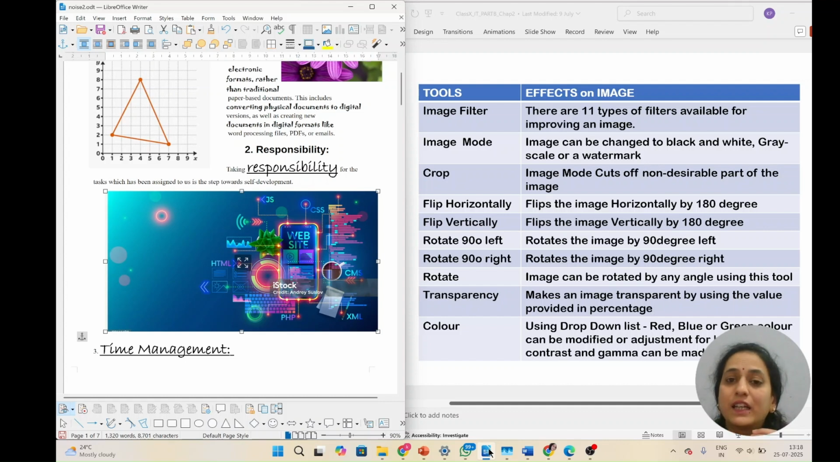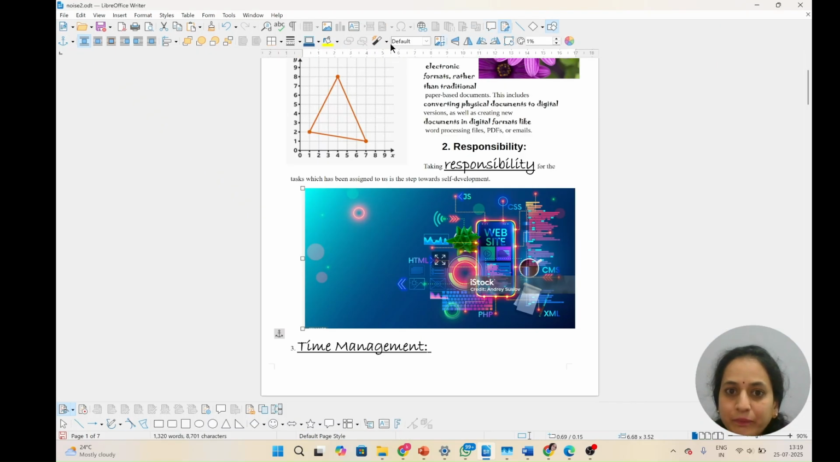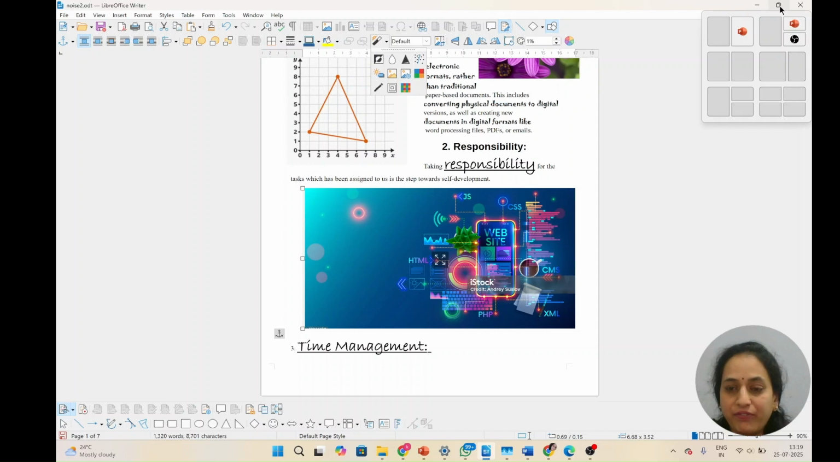Let's discuss the image tools and effects on images. Image filter: there are 11 types of filters available for improving an image. Here it is available. Can you see? These are the 11 types of image filters available. We will discuss every single image filter in detail.